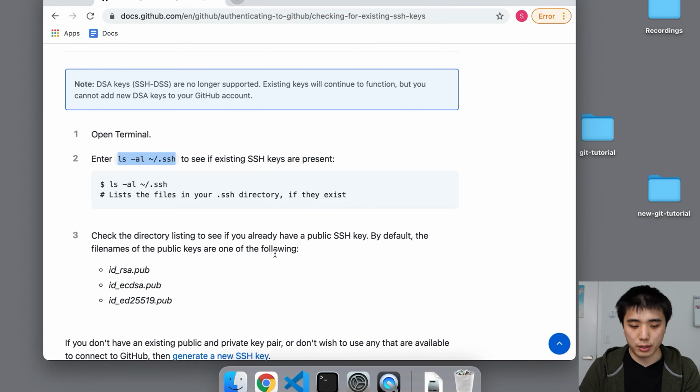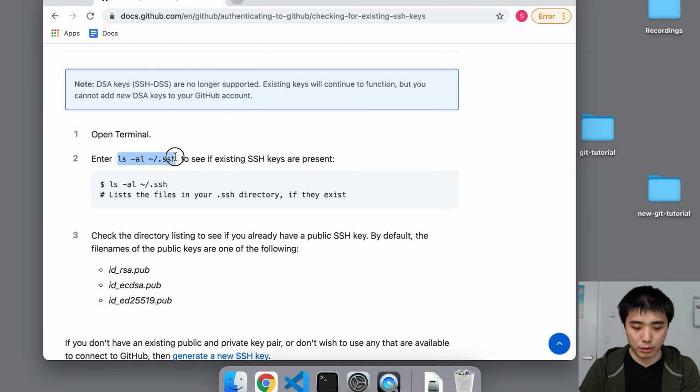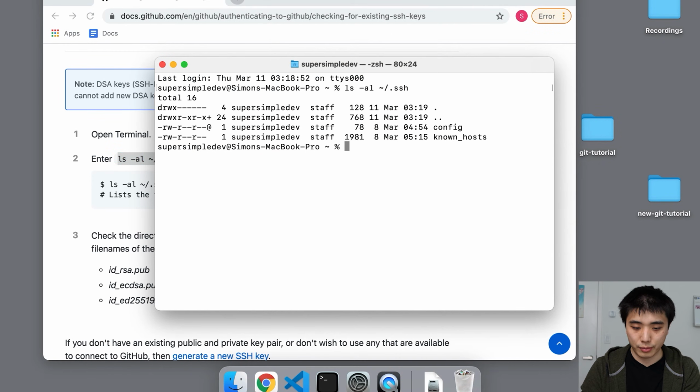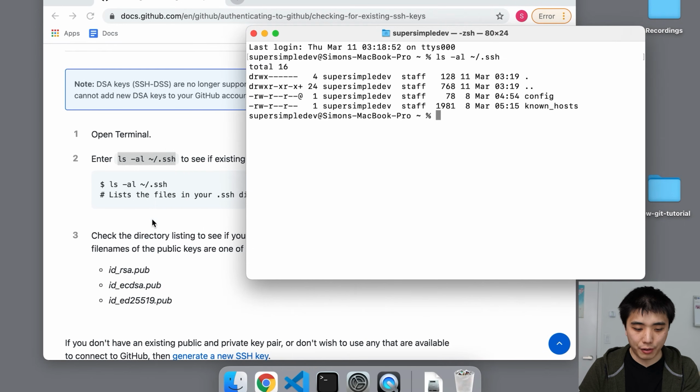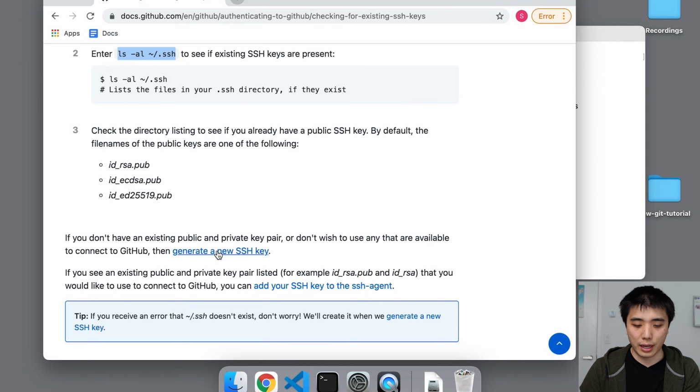First we're going to open terminal, and we're going to run this command. I'm just going to copy and paste it into terminal and run it. And then we have to check if we have any of these files. I don't have any files here. That means I don't have an SSH key already. So the next step is to generate an SSH key.